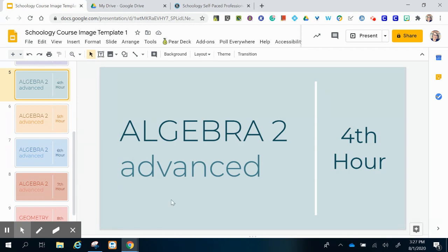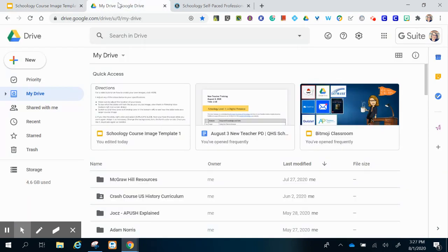But I'm going to show you how I did this so you can make your own if you're so inclined, and I will give instructions at the top of these slides for that as well. So the first thing we want to do is make a new slide deck.